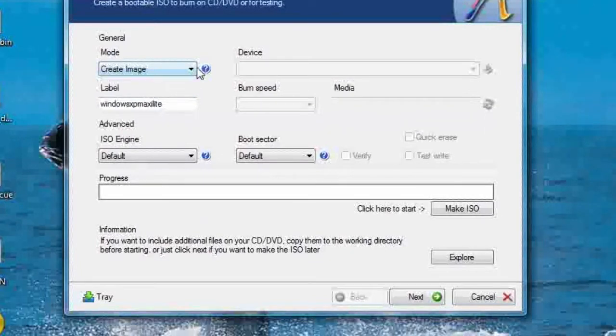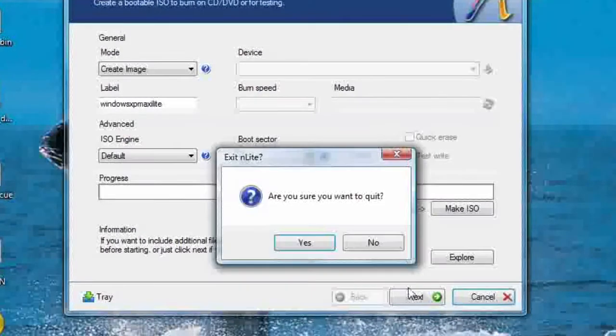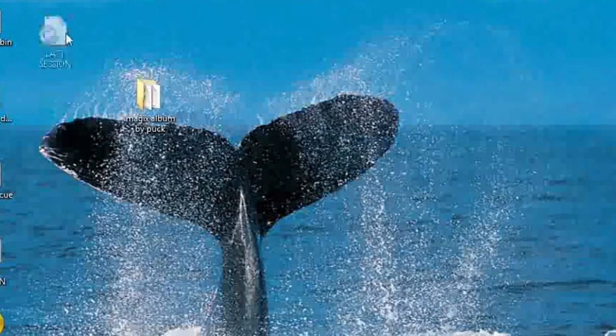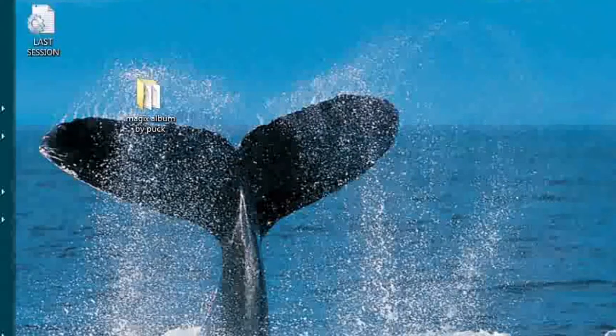Alright, so just leave it on create image, give the thing a name. Mine is called MAXI LITE. As you can see, it's already filled in. Up here you don't have to do anything, just leave it default, boot sector default, etc. and then you hit make ISO, and then you will end up with a file like this, what you see here on my desktop. So that's it. In fact, you won't have to do the thinking. I did all the thinking for you already. So the only thing you will need is this little preset file, and the program from Dino Nuhi called Nlite.